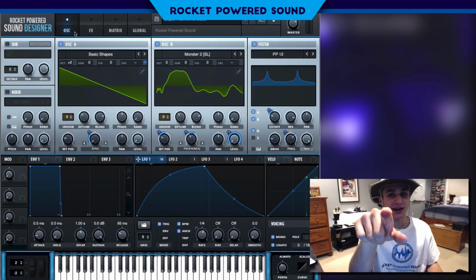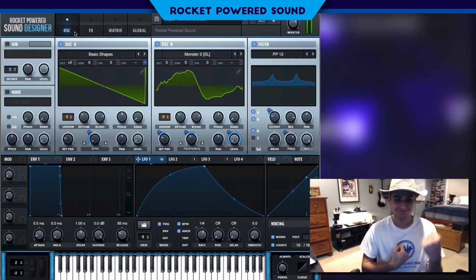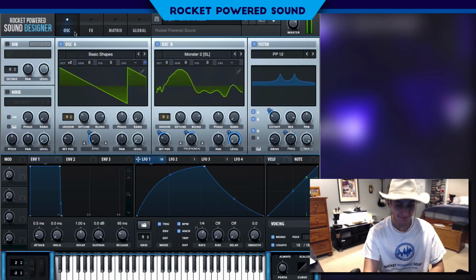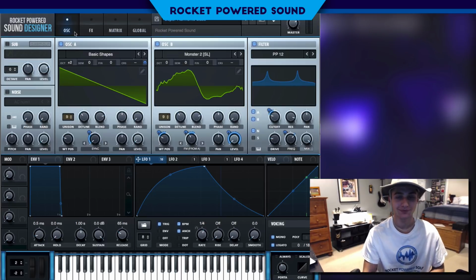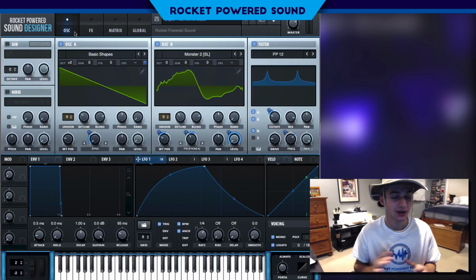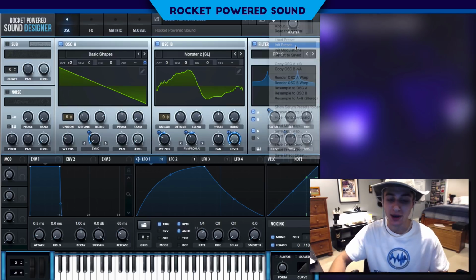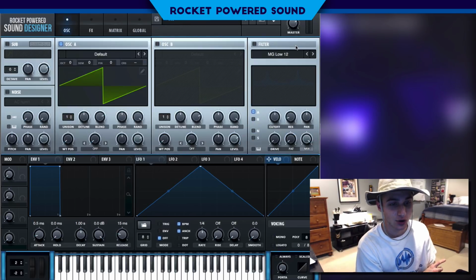Today, we're going to be making this sound. Super cool sound here, and I actually think this is one of the coolest sounds in Serum, in my personal opinion, just because it goes so hard. So, what do you guys say we go ahead and go straight into today's tutorial?